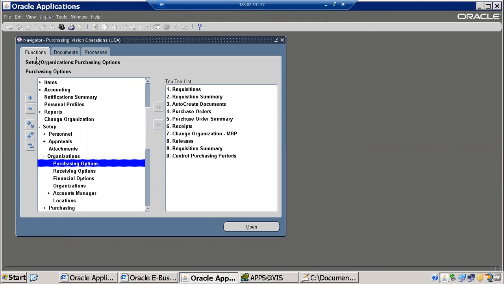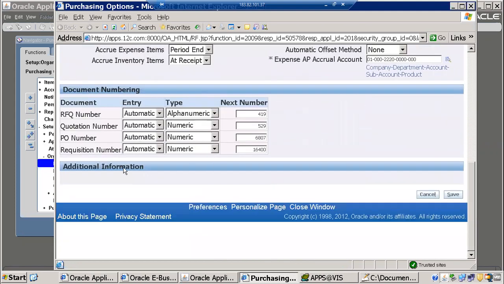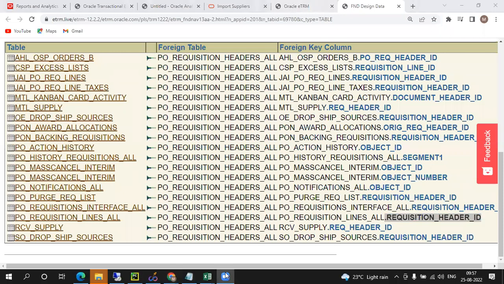Here also it is there. Setup, same thing it appears here. Setup, organizations, and purchasing options. You don't need to memorize all this navigation. Practice 2-3 times, you can easily remember. Requisition number, right now it is automatic. Correct? Automatic numeric number, and the next available number is 16400. It is clear. Why it is coming automatically is because of this step only. If you make it manual, then definitely you have to give your manual number.